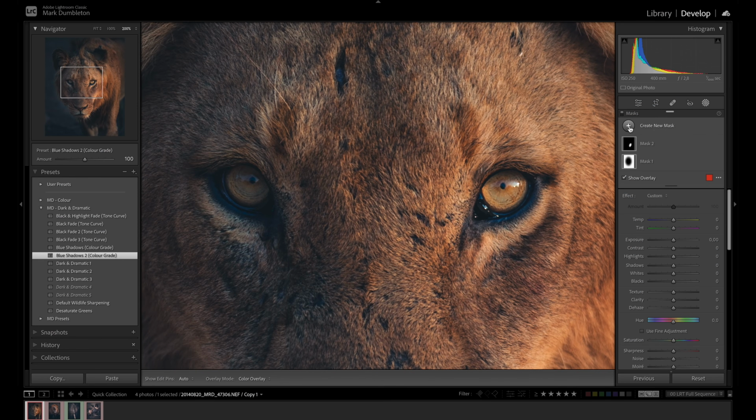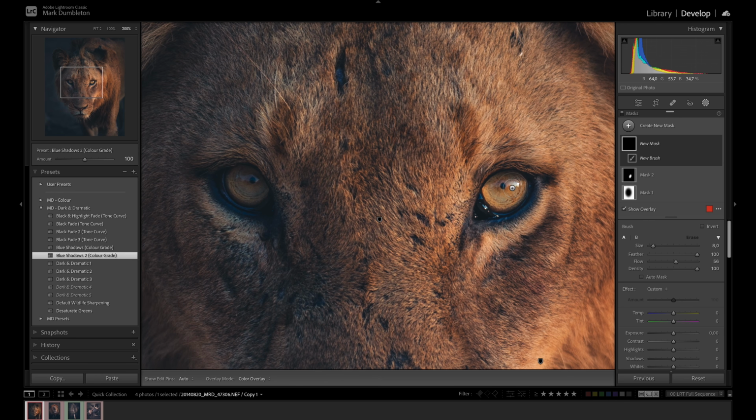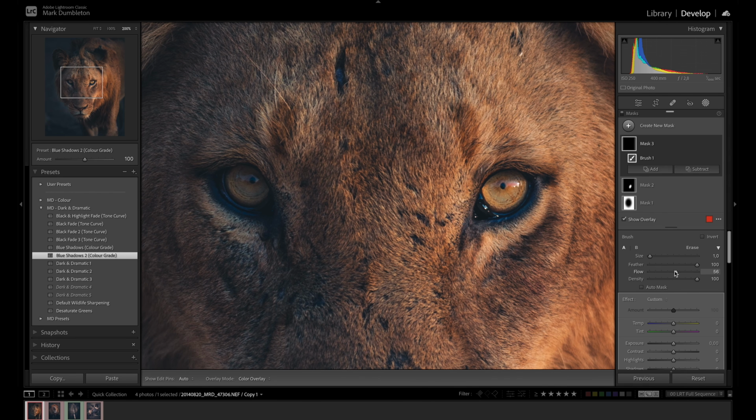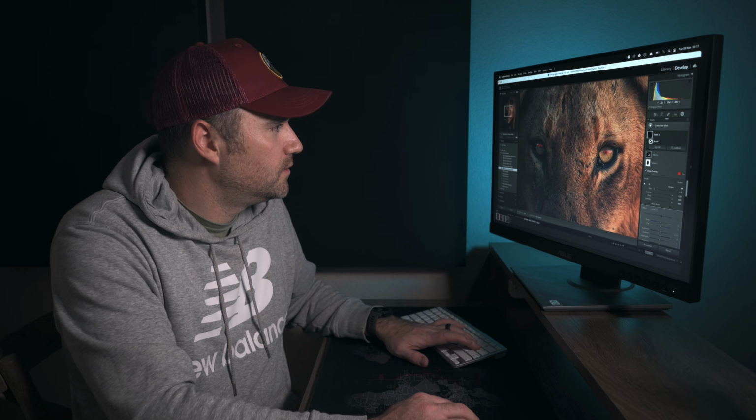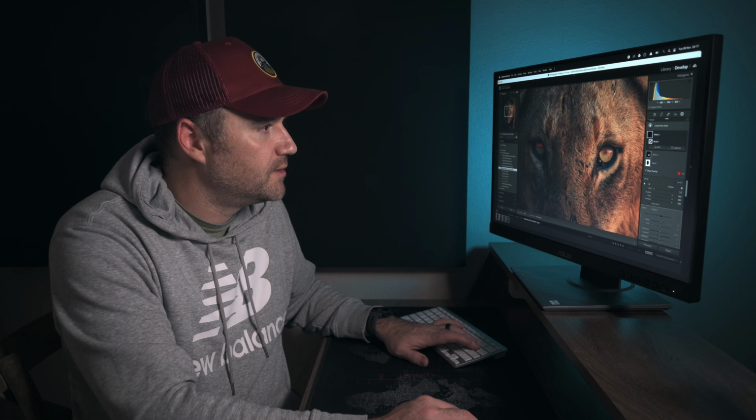So to do that, I'm just going to take a brush. I'm going to paint over that area. Let me just increase the flow there. And on this side as well. So the area painted in red is going to be affected.